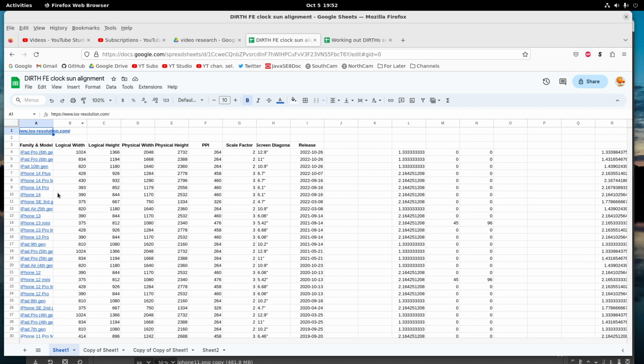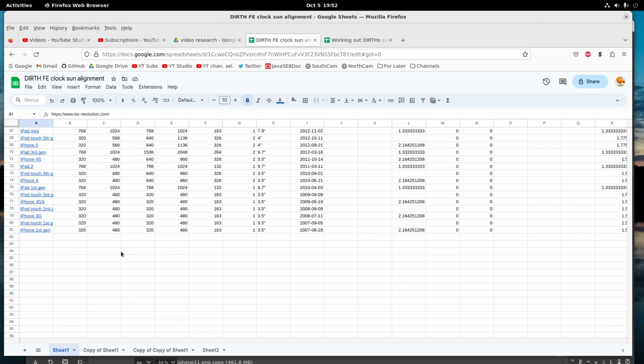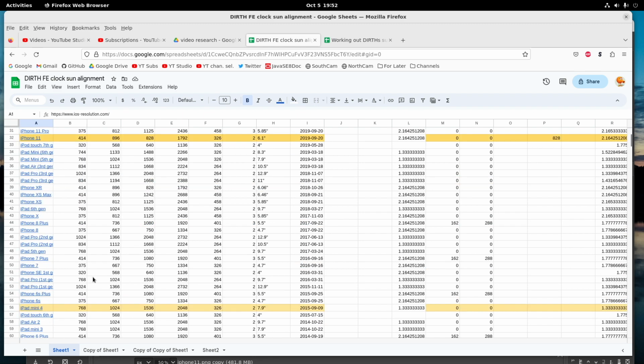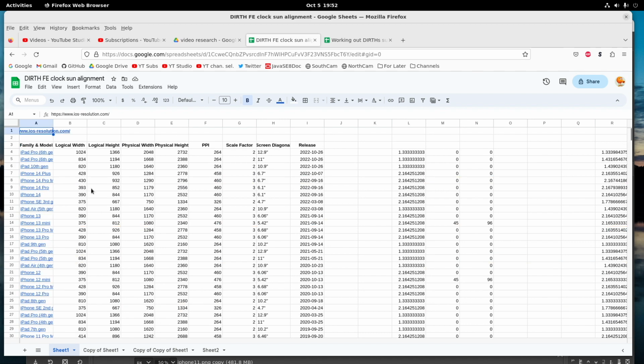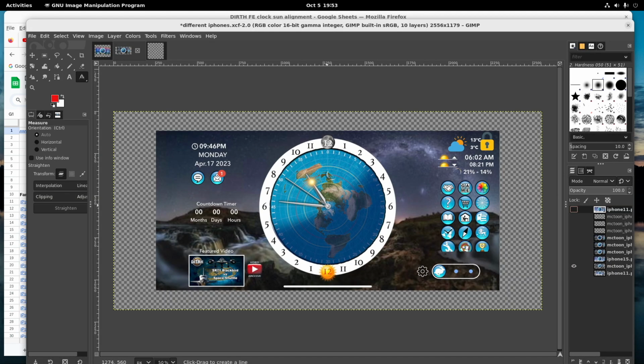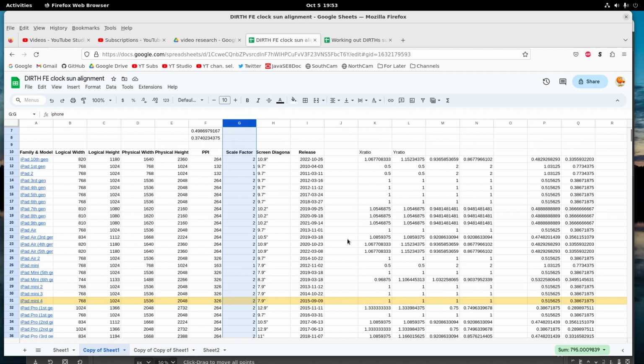So I created this spreadsheet, and I found a database that somebody had created with all the different iPhones, iPads, and whatnot that Apple ever put out, along with their screen resolutions. That's where I got it from, and I copied that information over to here. Then I used GIMP with a measuring tool to measure the length of the hour hand like this. I started with my iPad and my iPhone, and I did a few other things along the way.